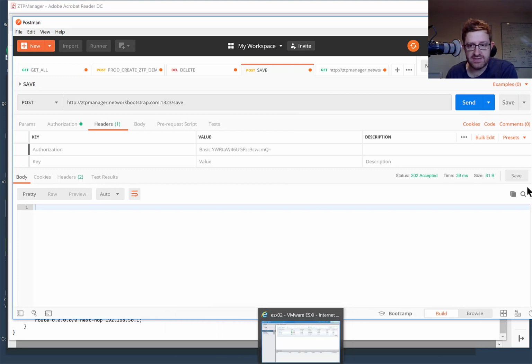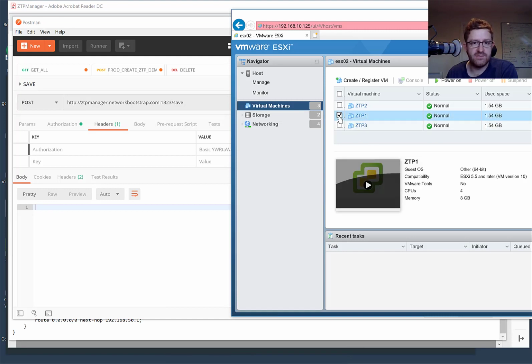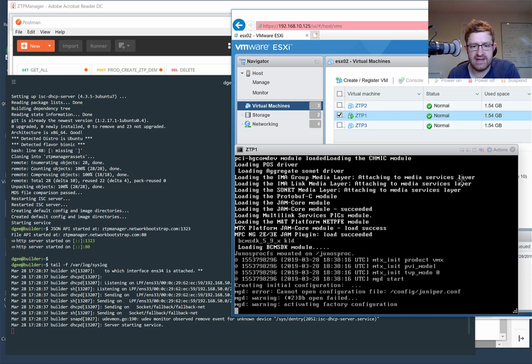What we're going to do now is launch a brand new 18.3.1 VMX virtual control plane image. So now we've got the MGD services started. We've now got to a point where the initial configuration is being created here. It won't be able to find the juniper.conf, so it's activating the factory configuration, which is exactly what we needed to happen to start this whole DHCP process off with ZTP.